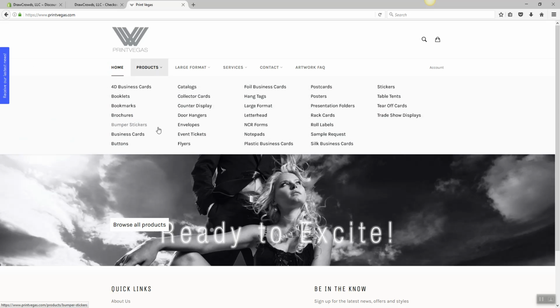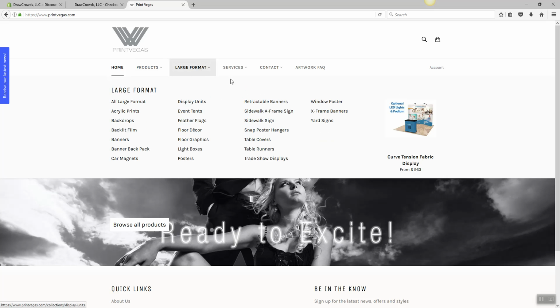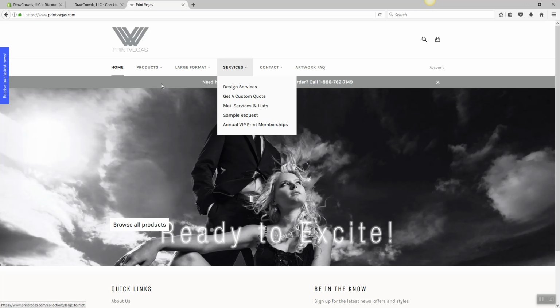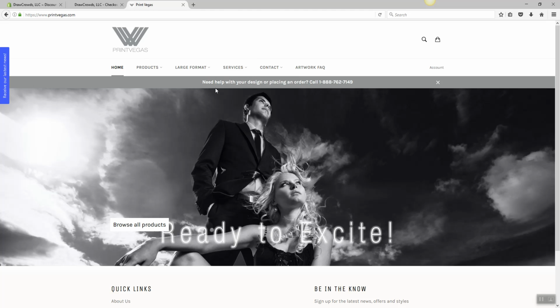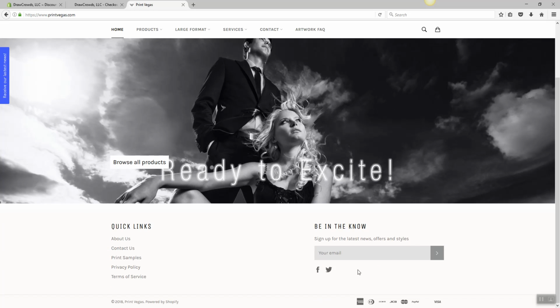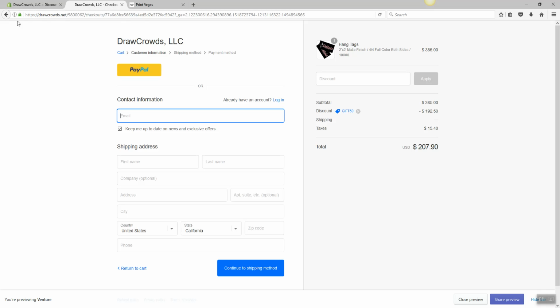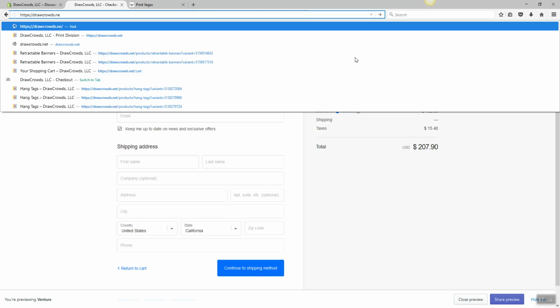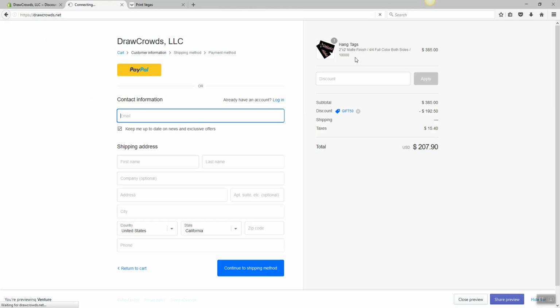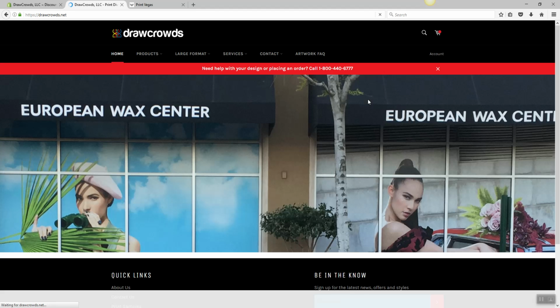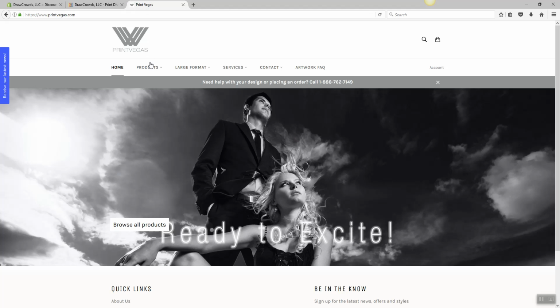And you can see it's a very similar setup to DrawCrowds. I mean, it's identical, just different. I mean, you can see the difference in color. Like this is all done in white, but you can see it's the exact same layout as DrawCrowds. So if I go back over here to DrawCrowds, you can see products, large format, services, contact, artwork. Same thing. Bar.